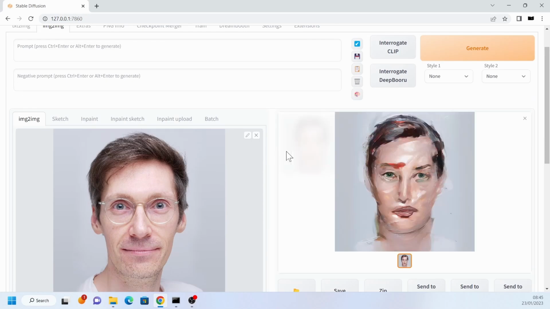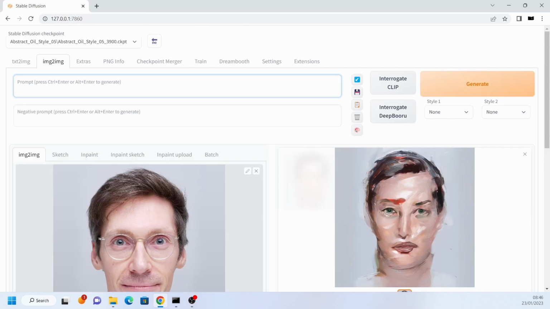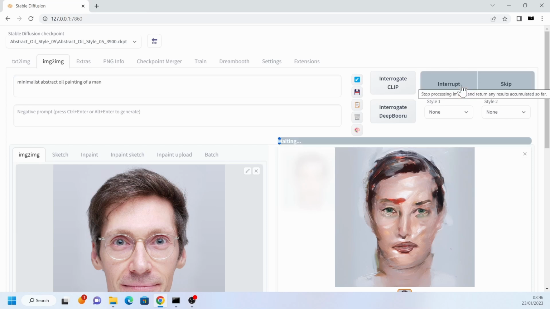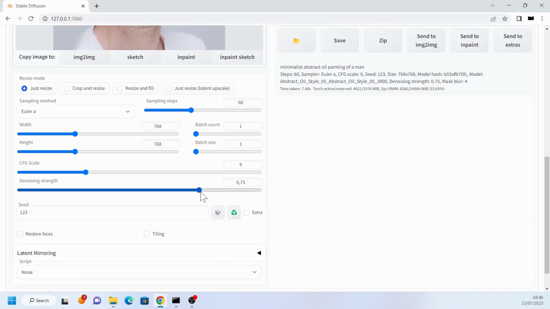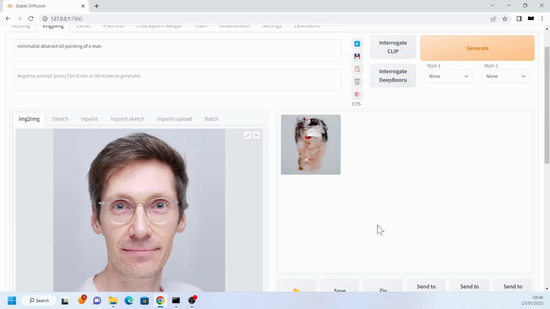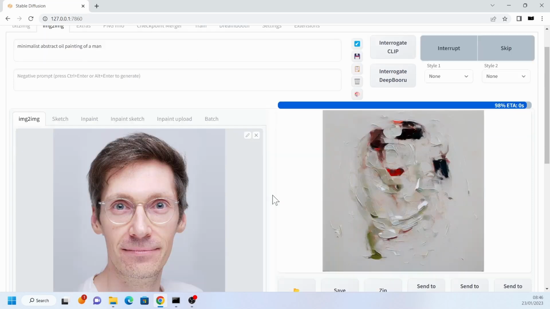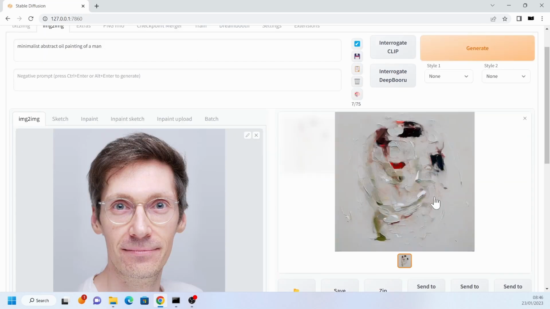And you can see that even without a prompt, this tries to turn this into an oil painting, which, well, you could argue if that is me. Let's give it a prompt as well. So let's maybe go for a minimalist abstract oil painting of a man and try regenerating this. And that's already getting close. I just want this to be a little bit more abstract, so I increase the denoising strength and let's regenerate this one here. Yeah, and that's getting somewhere. You might argue that this is barely recognizable as me, and I think you're right.